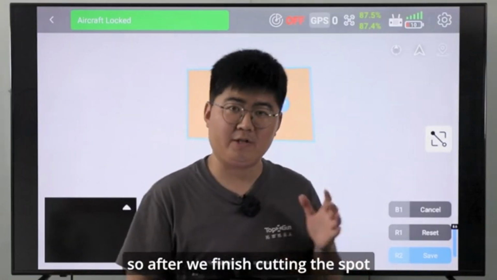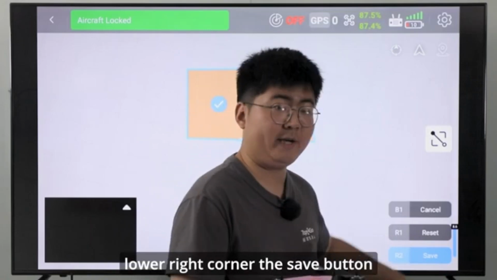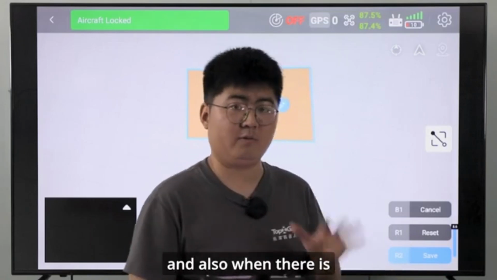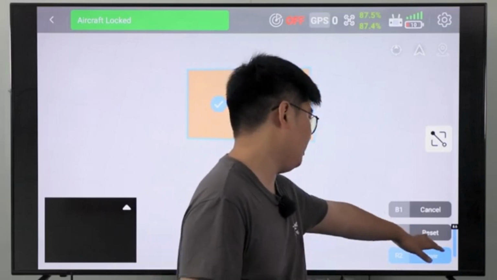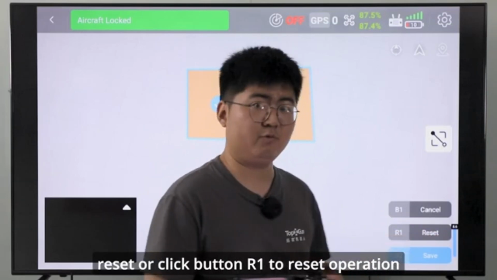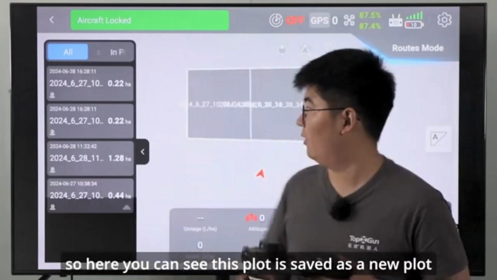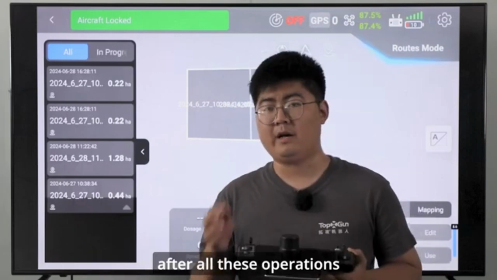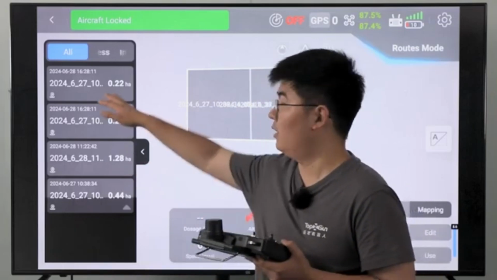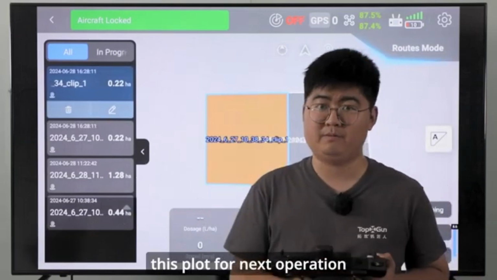So, after we finish cutting this plot, we can click on the lower right corner, the Save button. And also, when there is an error with our cutting operation, we can choose to press Reset or the quick button R1 to reset the operation. And now I will click Save. So, here you can see this plot is saved as a new plot. After all these operations, we can click this plot for the next operation.